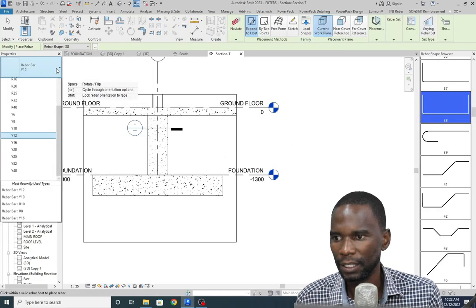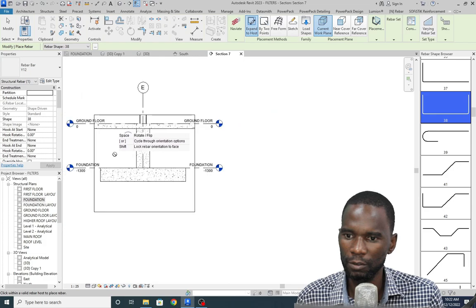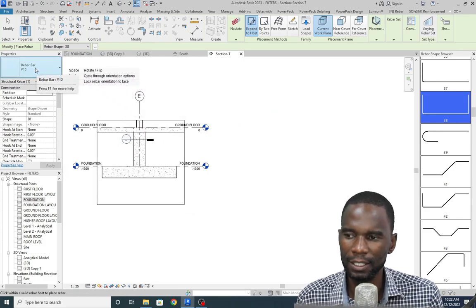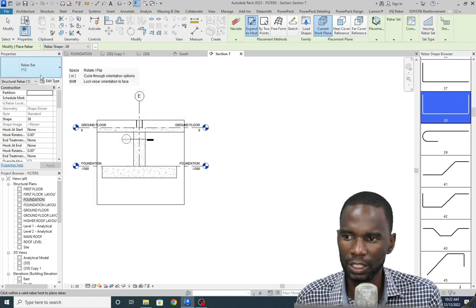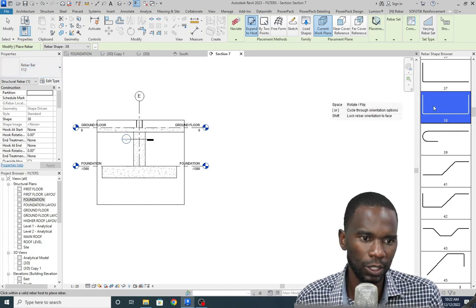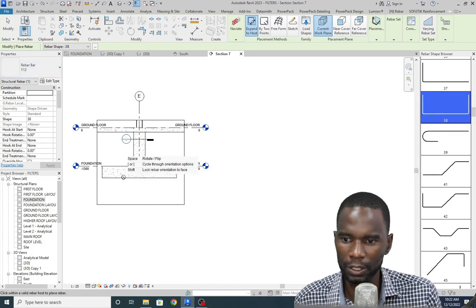Then under the properties, I'm just going to pick Y12. Okay, again, you can pick anything. If the code that you are using is different, just go there, pick the diameter there, the size, and then go to the shape codes. I'll just pick shape code 38.